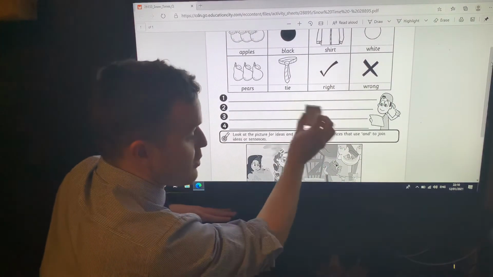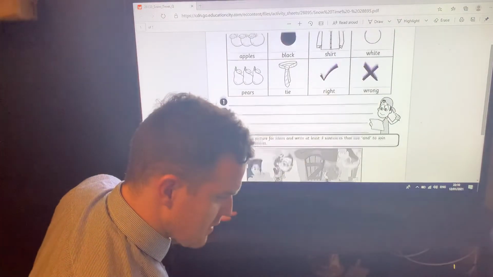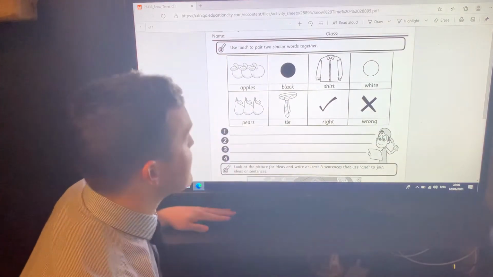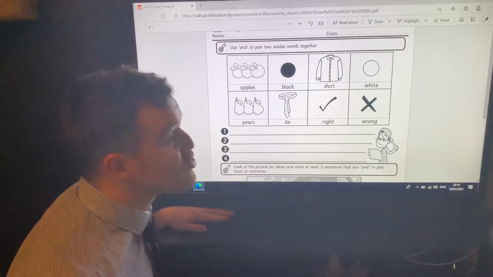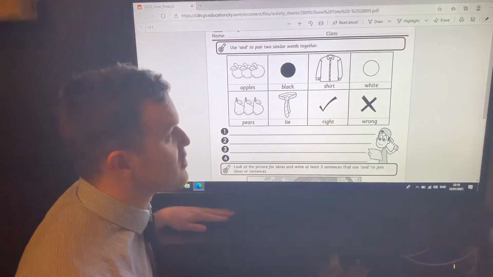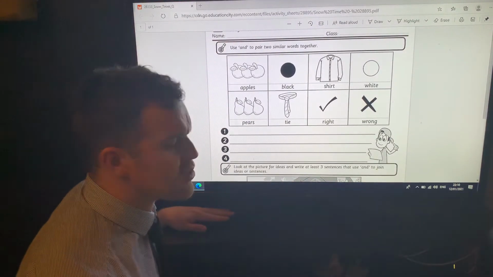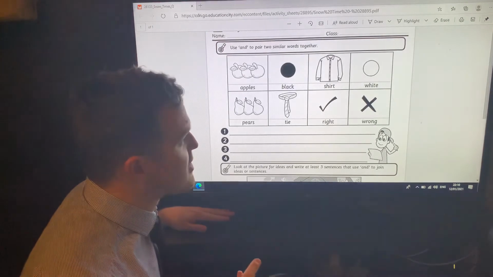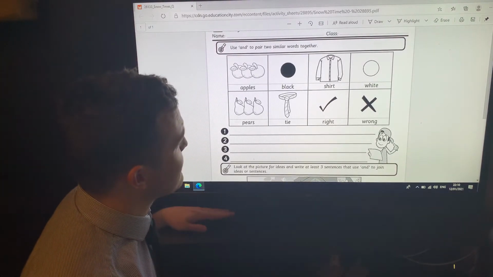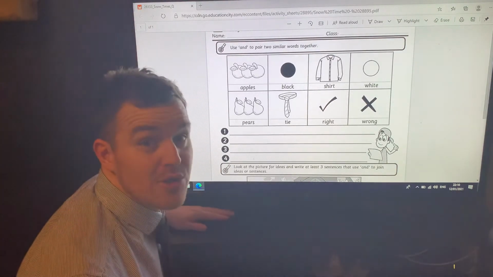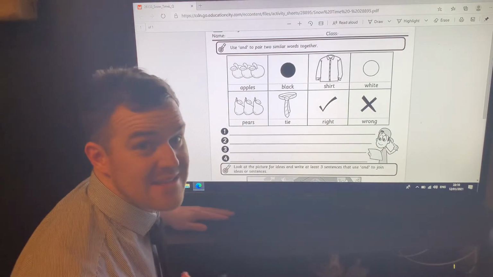Now I'll just show you what you're doing. So, the top one's nice and easy. Use "and" to pair 2 similar words together. So you're looking for a word and something else similar. So I'm looking at these words and I'm thinking, I'm actually wearing one now. I have a shirt and a tie.